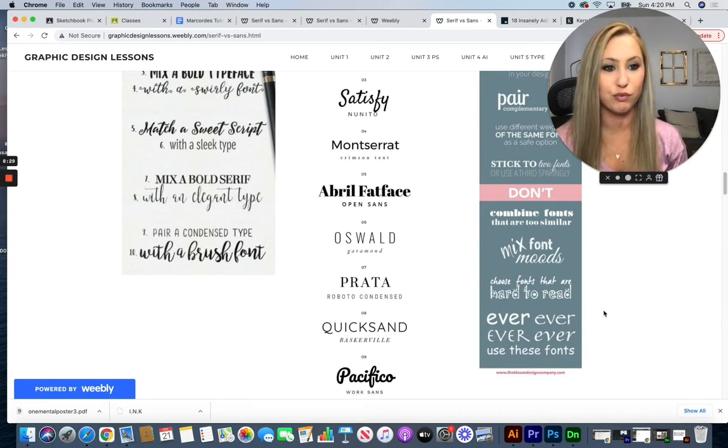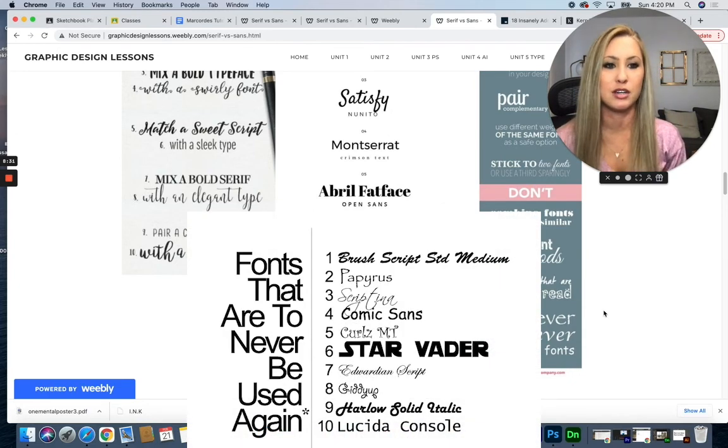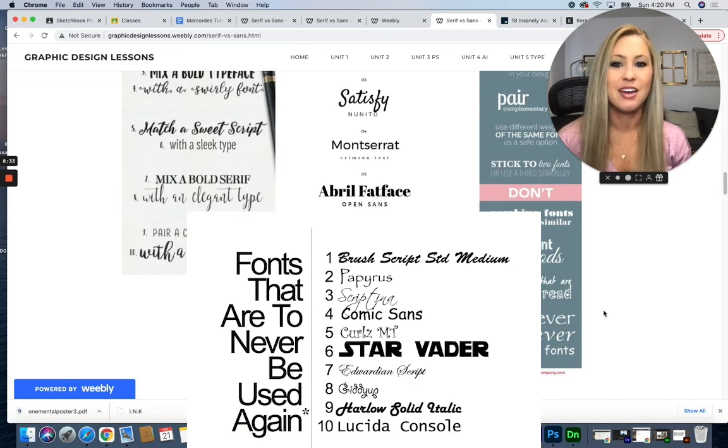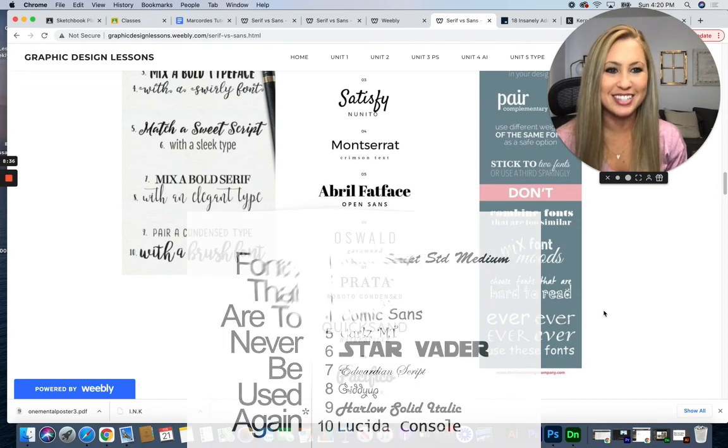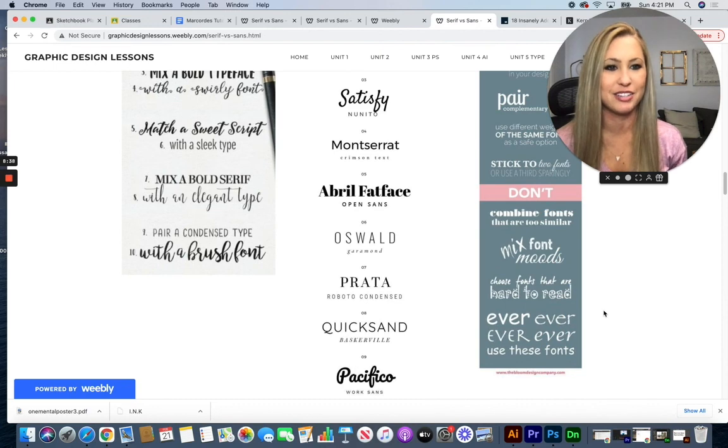And then there are a bunch of fonts that you don't ever want to use. If you go on Google, you can find lists of those standard fonts like Comic Sans, Curls. Those are just not good fonts. You've seen them. They just don't work. So avoid those. Look up those lists before you start using fonts in your design.